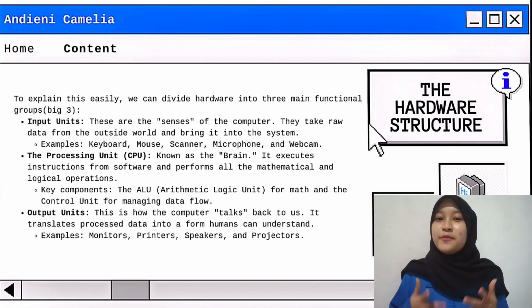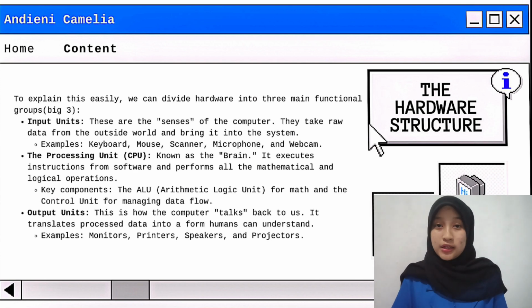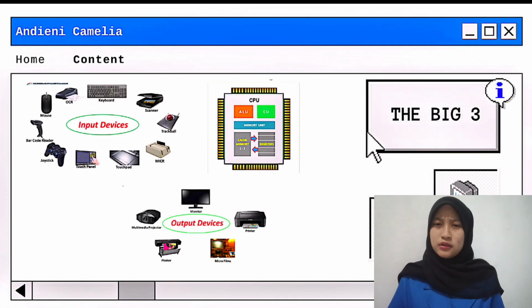This is where the magic happens. It's responsible for taking those input signals and performing complex calculations. Inside this CPU, there's a control unit that acts like a traffic cop, directing data to where it needs to go, and an arithmetic logic unit that handles the actual math.